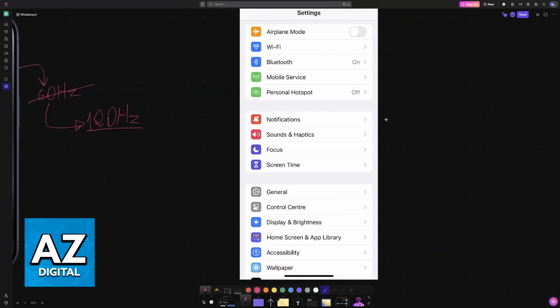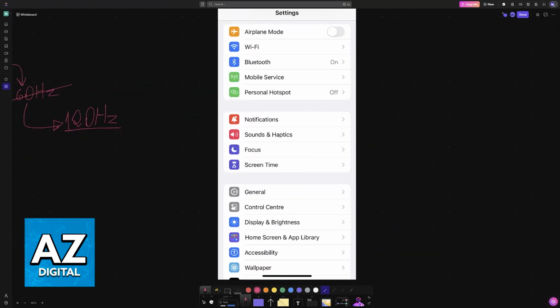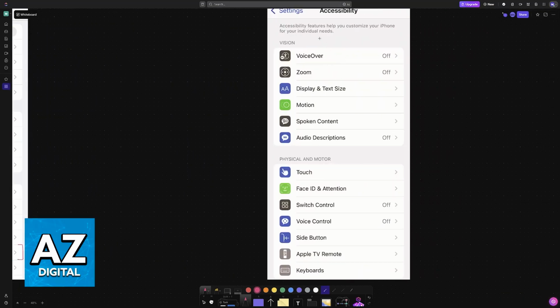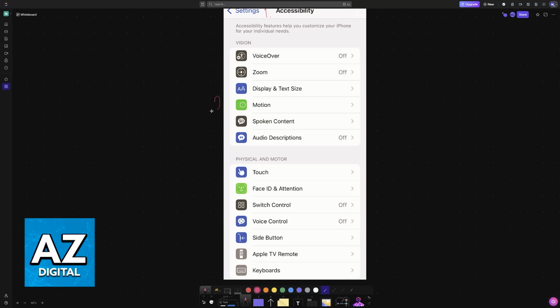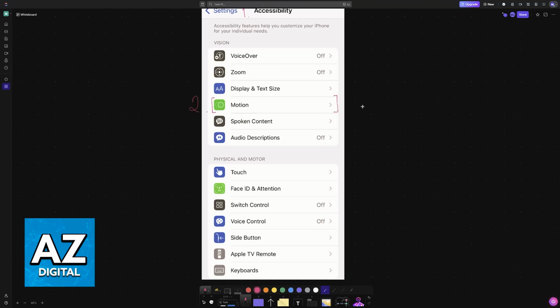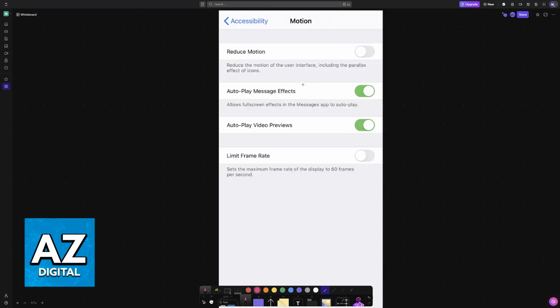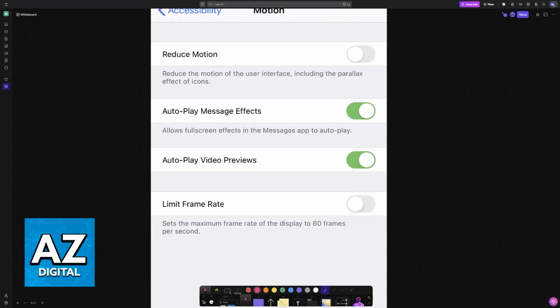So all that you have to do is go over to the settings on any iPhone model and then access the accessibility category. So go into accessibility on the settings. Inside of accessibility, you will have plenty of categories again, and the one that you are looking for is going to be motion. So go into motion, and inside of this category, you will be able to find the only option related to refresh rate.